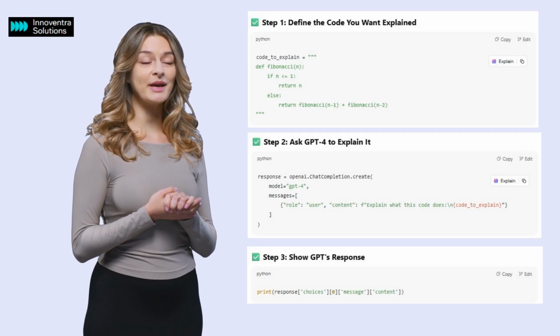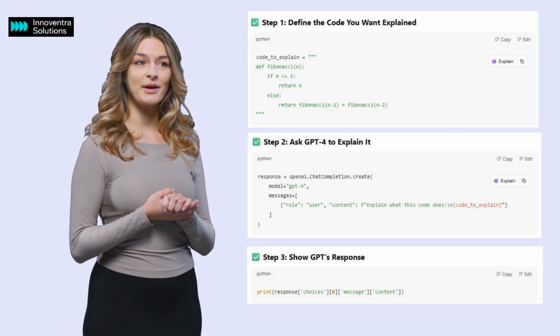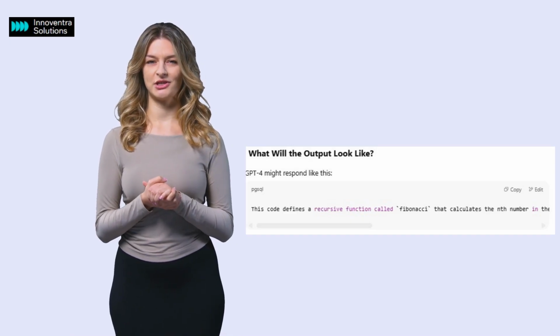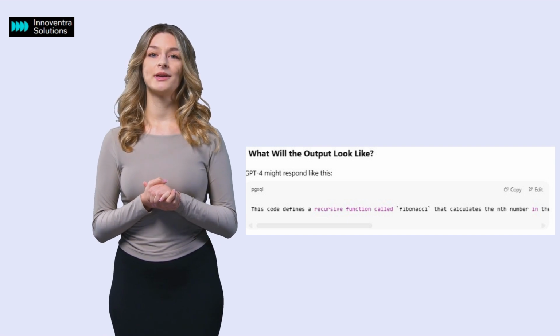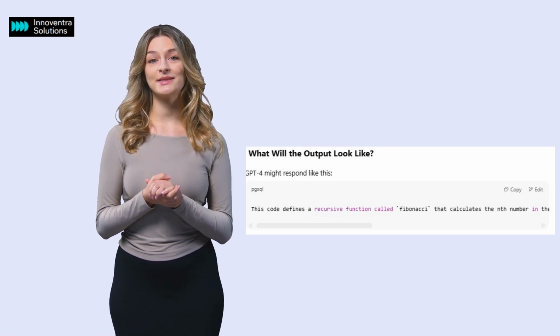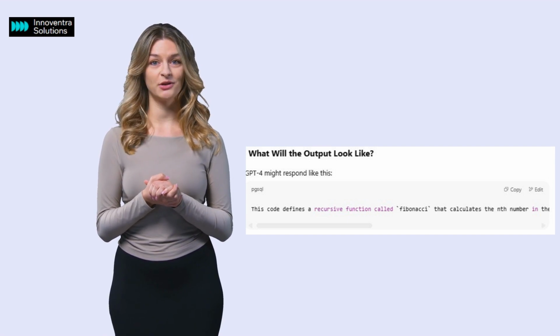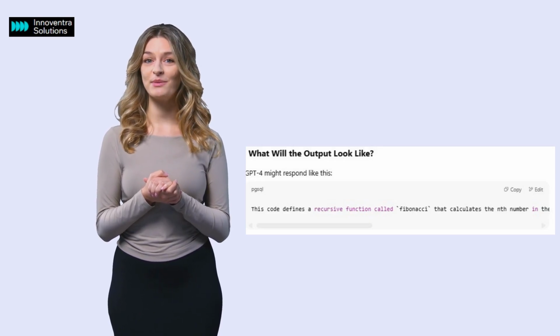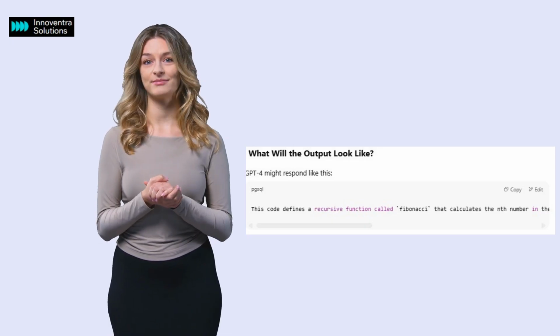Okay, we are done with the coding now. Let's see the output. Here you are. Your code responds with an explanation that it understands the code, and the explanation is, this code defines a recursive function called Fibonacci that calculates the nth number in the Fibonacci sequence.